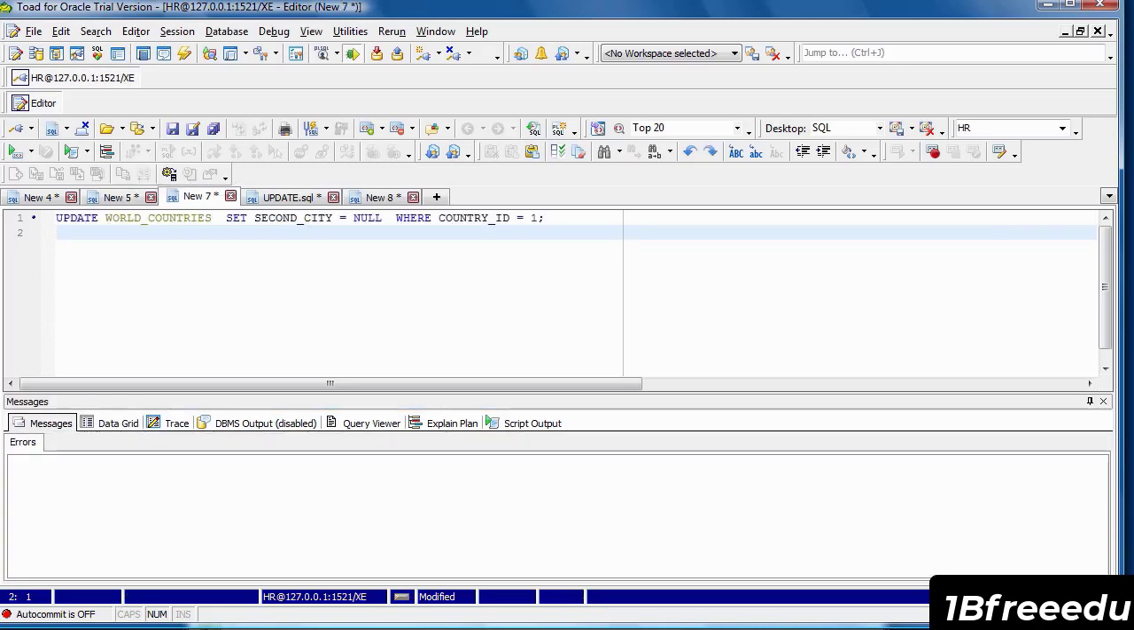Okay, as usual, I have written out the model script that I will build on top of. So this is what we're going to build. This is the statement: update world_countries, that's the table, and we're going to set the value in the column second city to null. So all the records under this column will be null. Null means empty. Okay, where the country ID is this. So the country ID will be used to determine which records we will set.